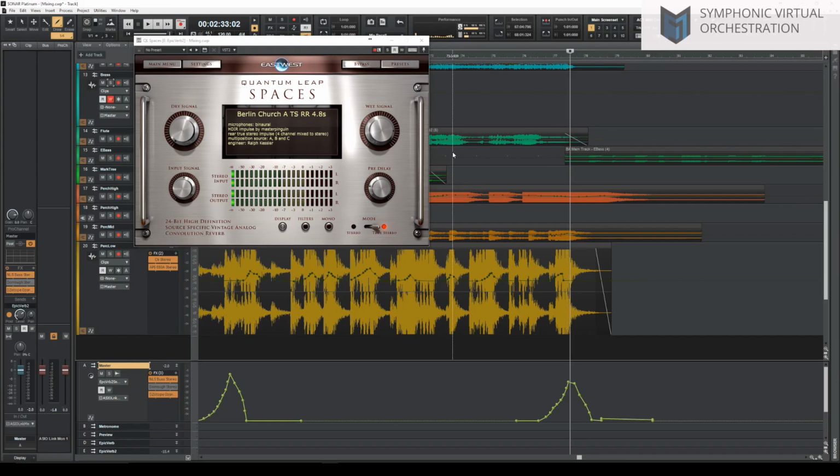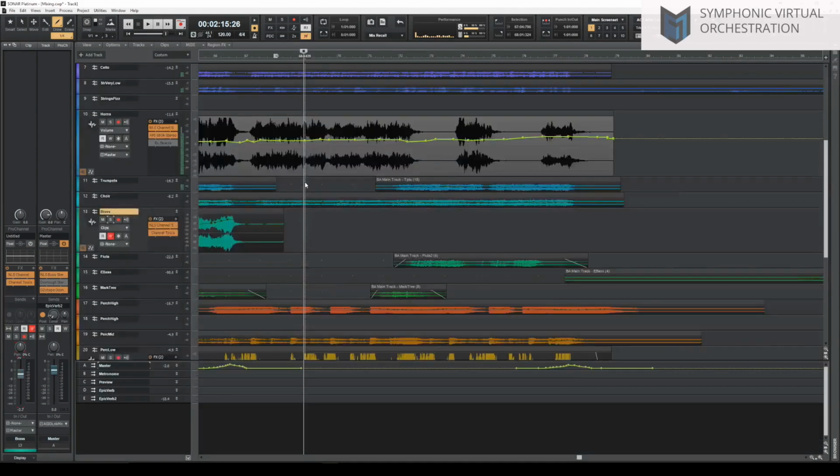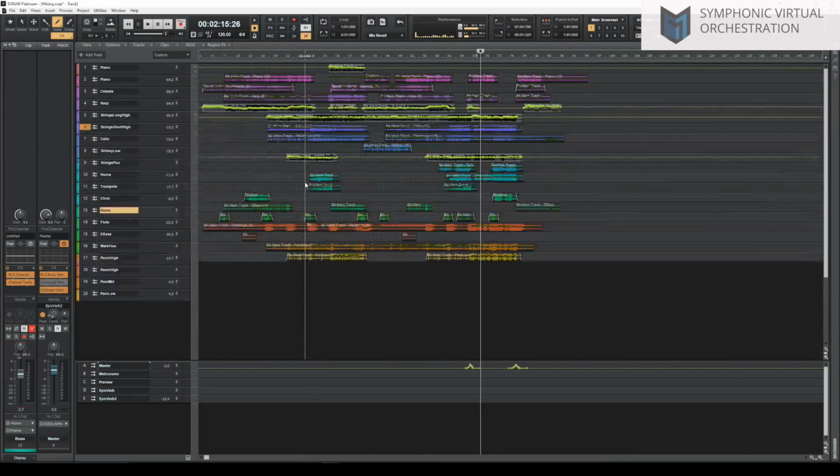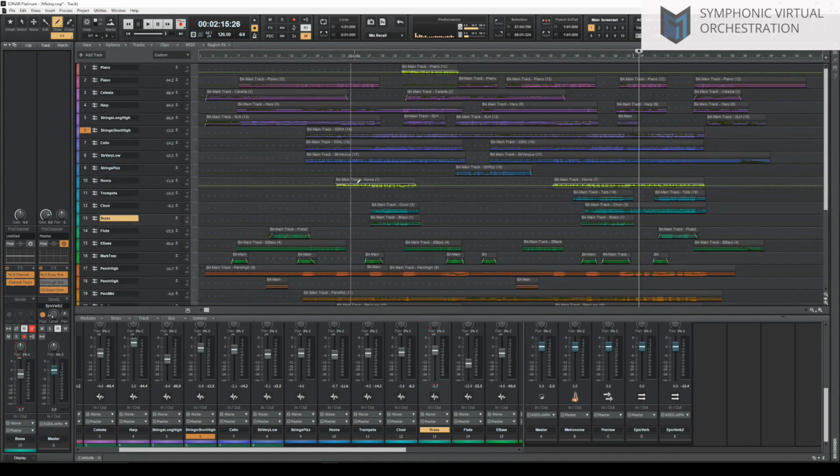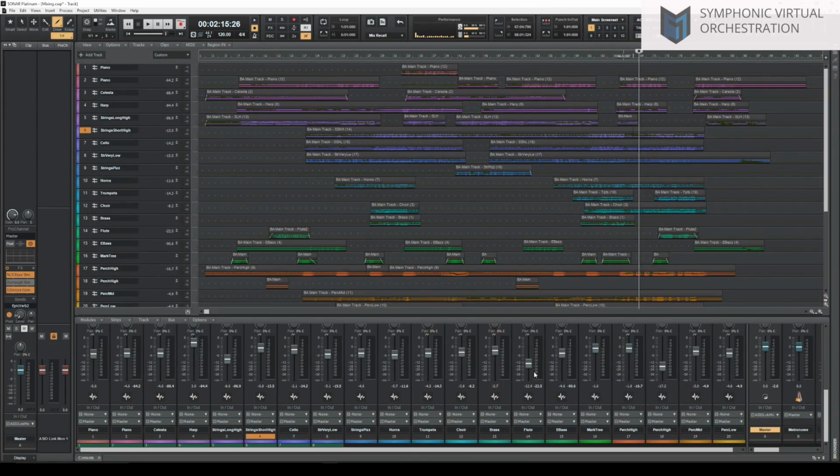So these are just some ideas, the most effective ones, maybe, but you can be as creative as you want when it comes to automation. Let's make this small and let's bring the mixer here and let's take a listen to the whole track and we can see how the automation goes up and down.